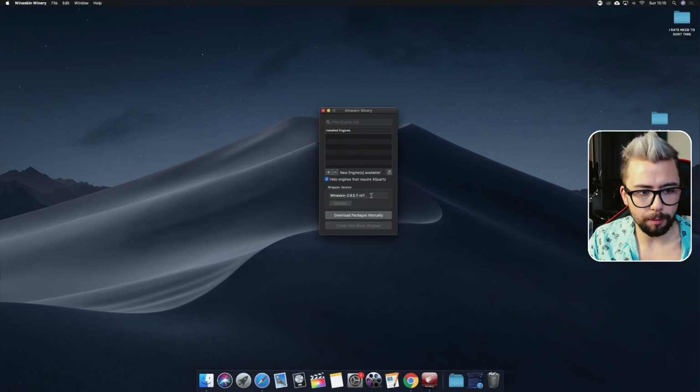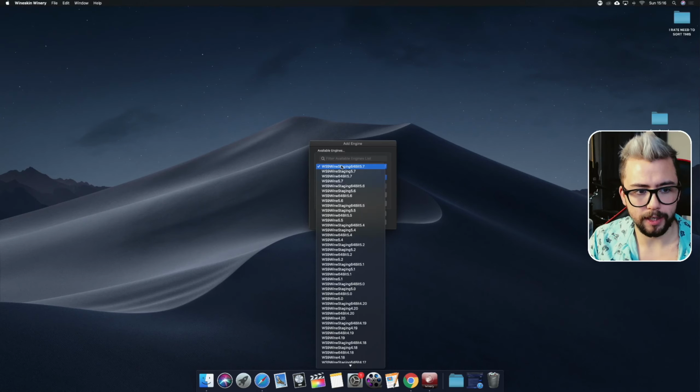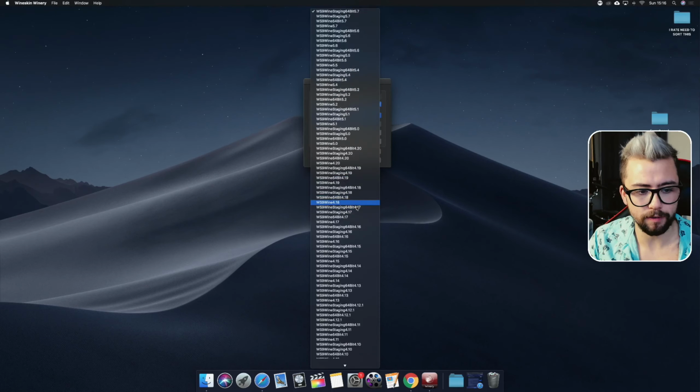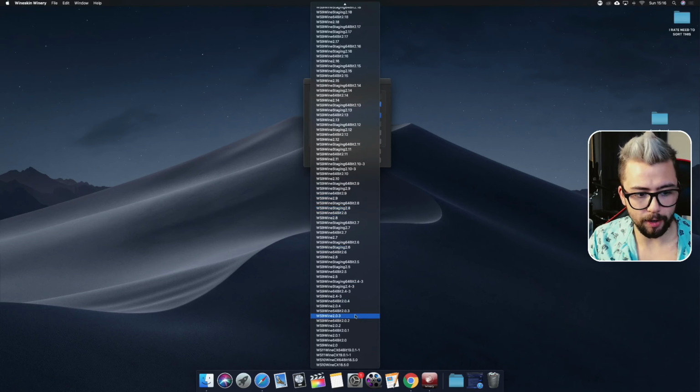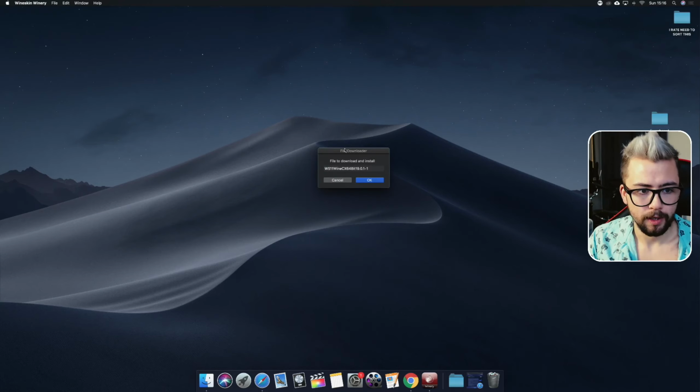So it'll come up completely empty like that, and that might say something completely different. I'm not too sure what it'll say, but we just need to hit this plus sign just here and you'll be able to see this drop down list of all these different ones just here. So we want to use the most recent version of Wineskin. So right down at the bottom, you'll see WS11 64-bit. This one just here, 19.0.1. We're going to click on that and press download and install.